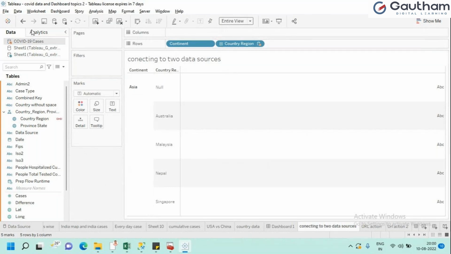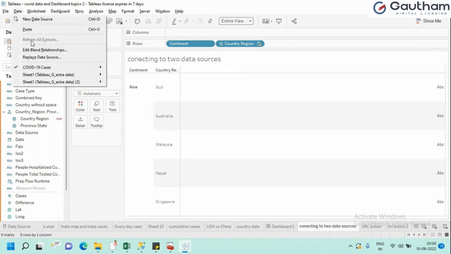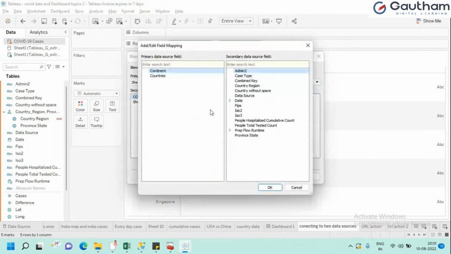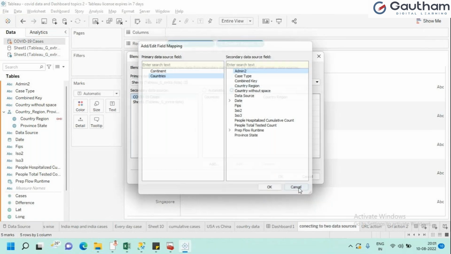So how to change that? Blend relationships, see here, edit relationships. According to this, you have to choose what relation should come in between them. So for a continent, when I am giving continent, and when I'm giving countries here, here also all the country regions should come. So that is the relation I made in between these two sheets.